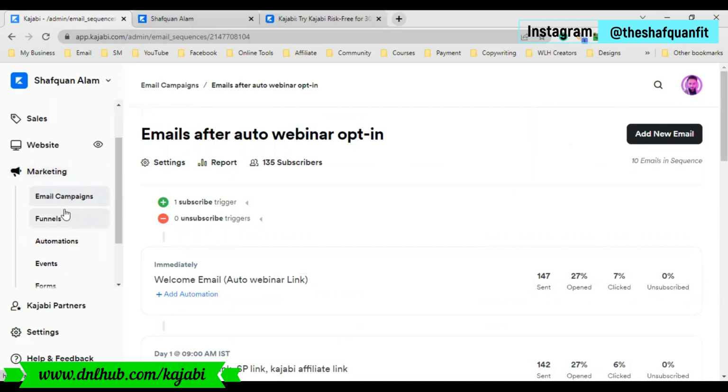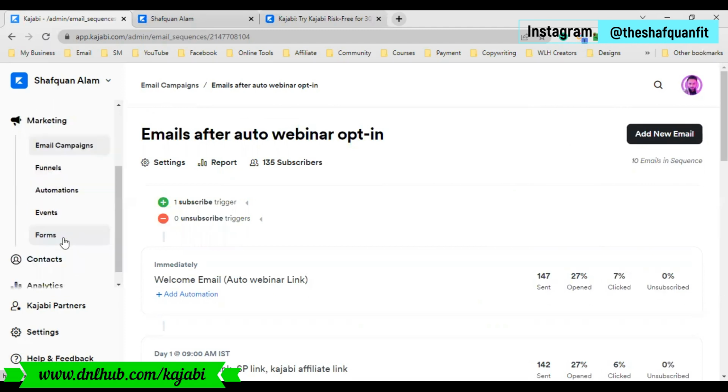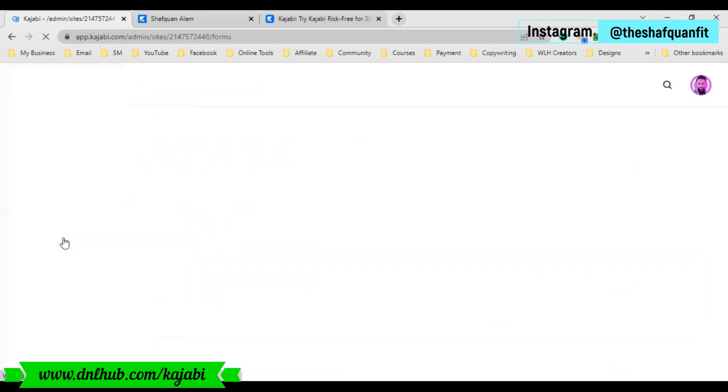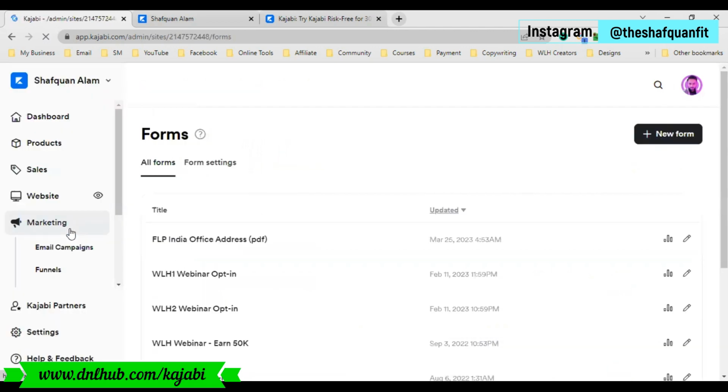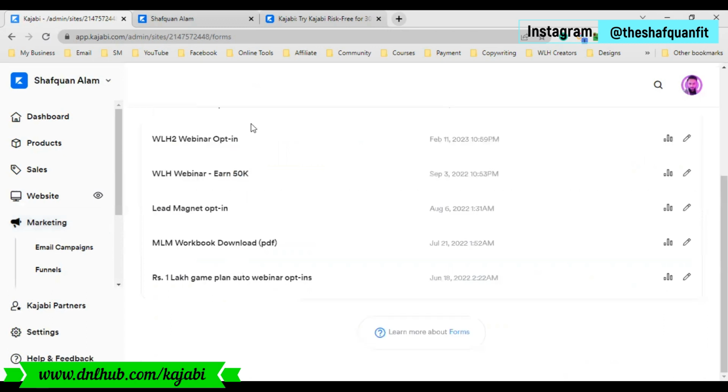Now I show you here the marketing systems. In the email campaign, funnel, automations, events, and there is a form. There are form sections. If you create any landing page and you want people to register with name and email like this, you have to create the forms, and then you have to add them here.